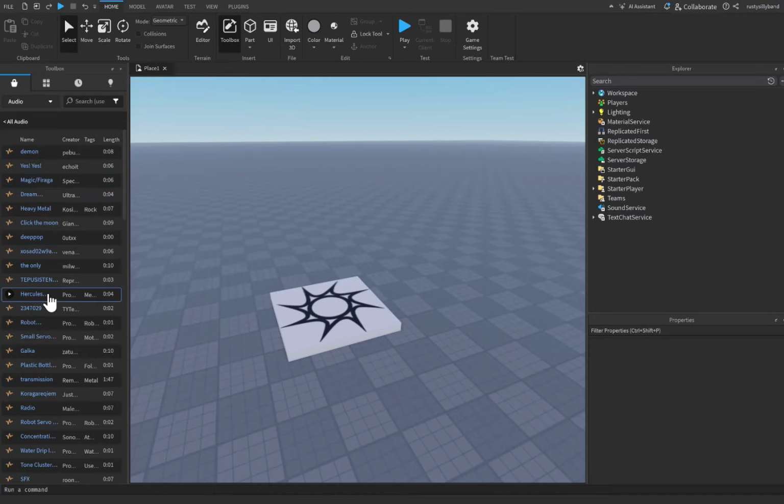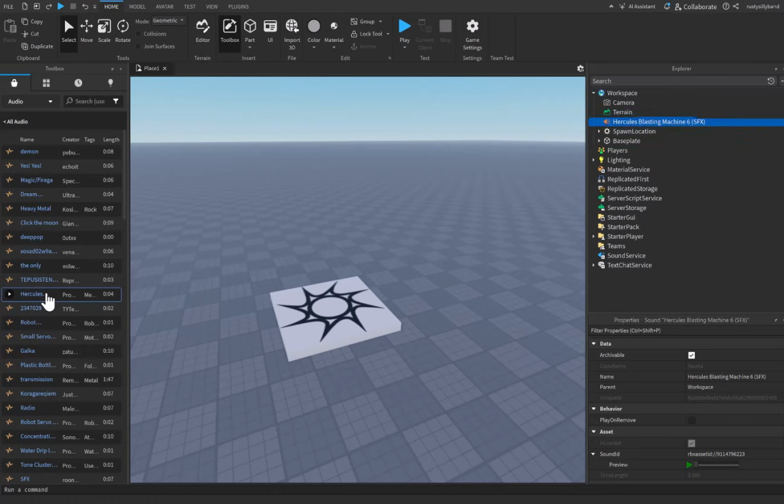Right now I'm looking at this Hercules sound effect. That one seems pretty cool to me. When you click on it, it's going to be inserted into your workspace. And from there you can go ahead and copy the sound ID over here. Now that I have this selected, I'm going to right click and press copy.